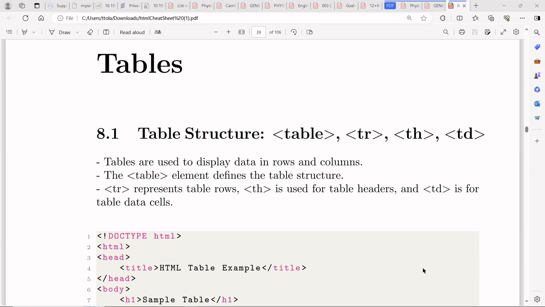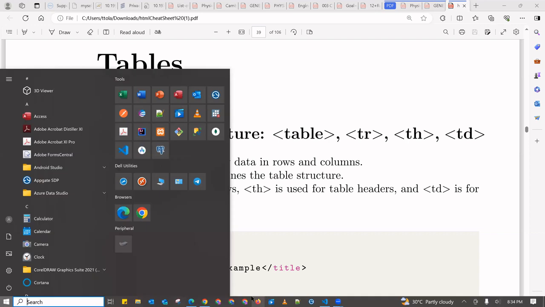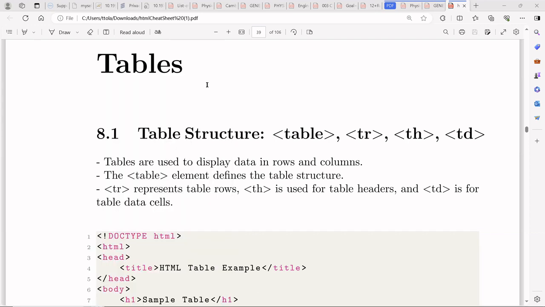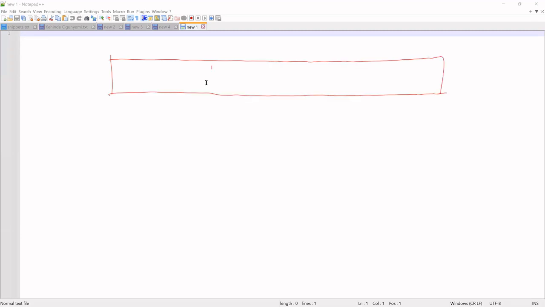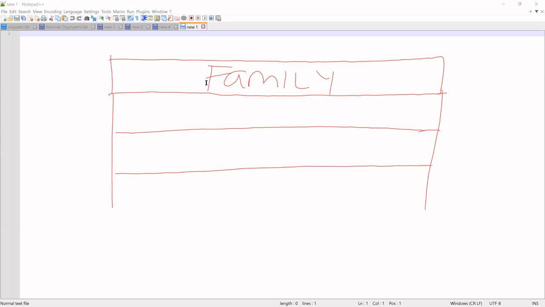Now, tables, as we know, is a collection of rows and columns. I know most of us, if not all, have seen tables or have used a table in one way or the other. A table can have a title, say, title family, and we can have rows. We can have rows, then the columns.